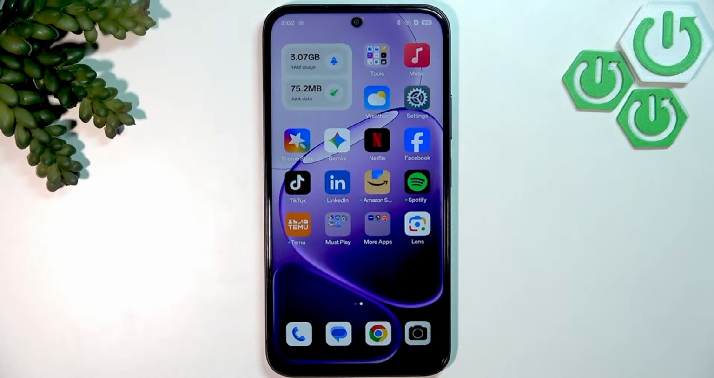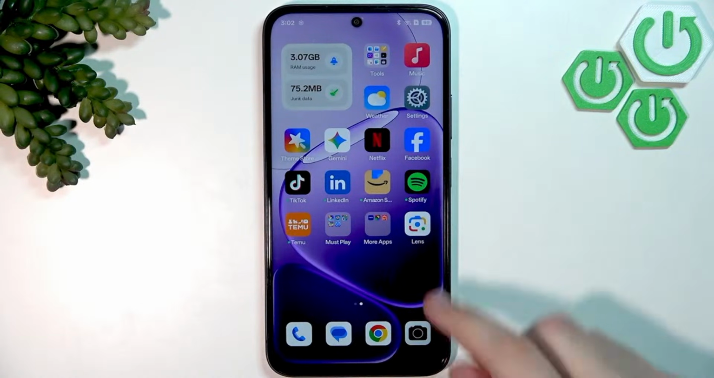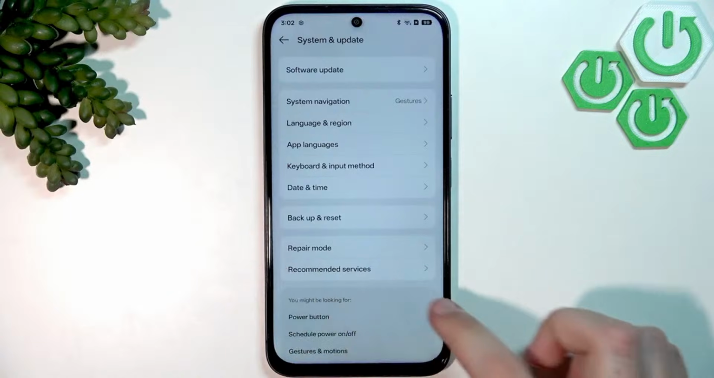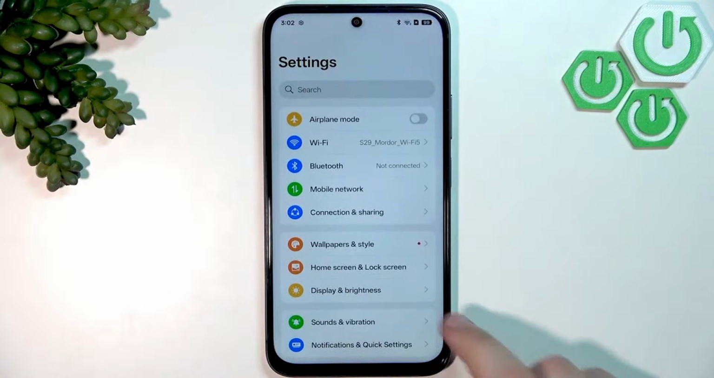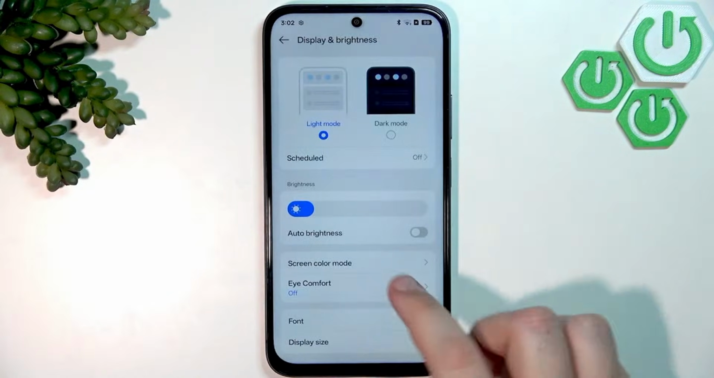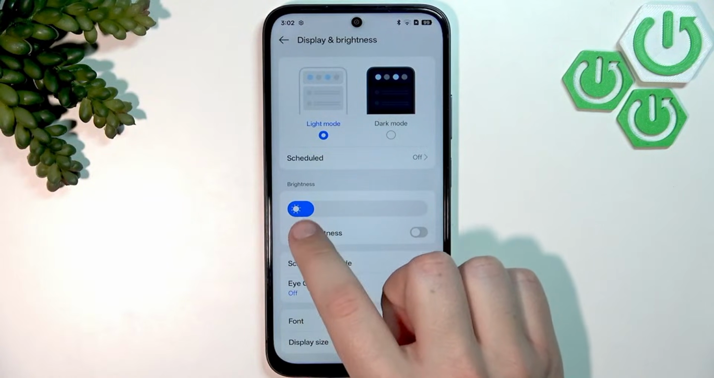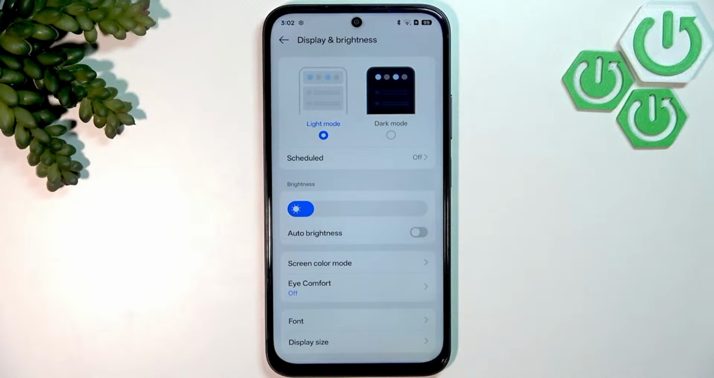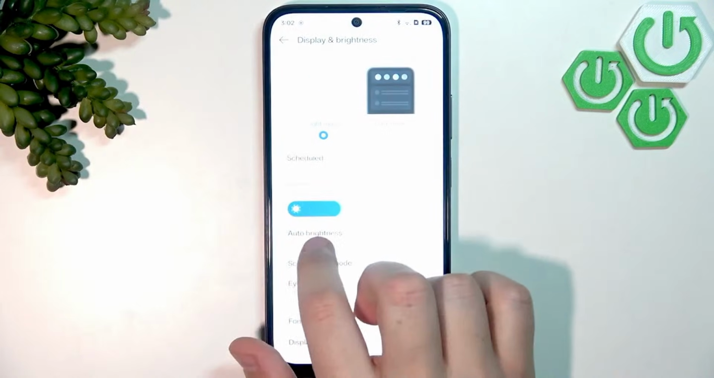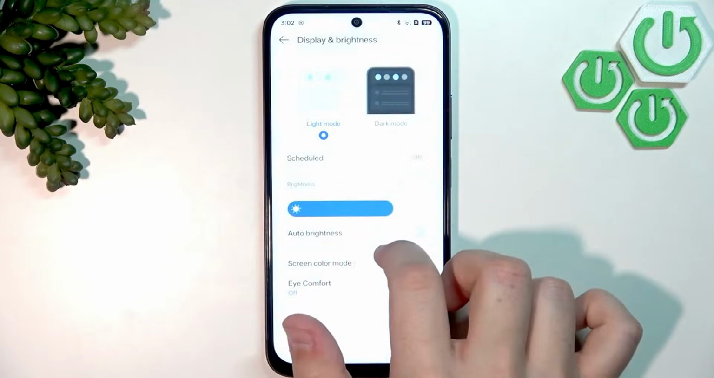So first, what you guys want to do is make sure to adjust your brightness in the settings. So open up these settings. Now in those settings, go to display and brightness. Make sure to disable auto brightness right here because it will mess up whatever brightness you set. And now, as you guys can see, you can adjust it by sliding with your finger.